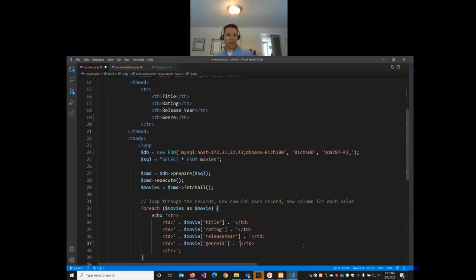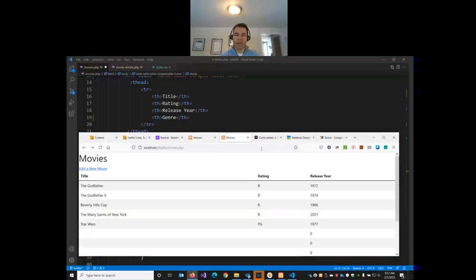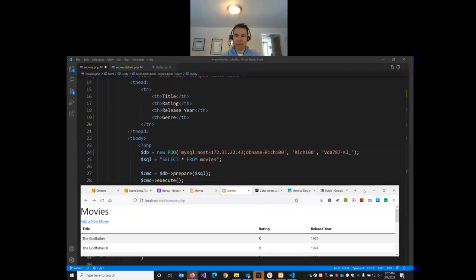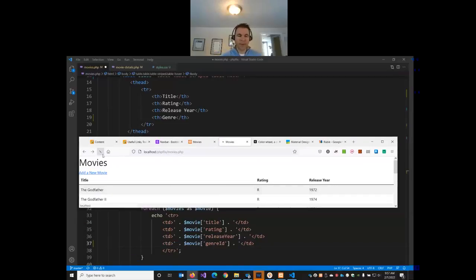Okay, so I've added code. You can see I've got these little green indicators here. I've added line 19 and I've added line 37. So before our table showed 3 columns, it's now going to show 4 columns. It's going to have a genre heading at the top, and every movie is going to display a genre ID. Shrink this down so you can see the code and we can also see the result. Okay, so line 19 and line 37.